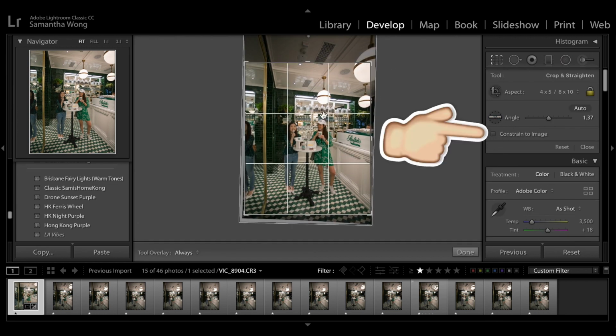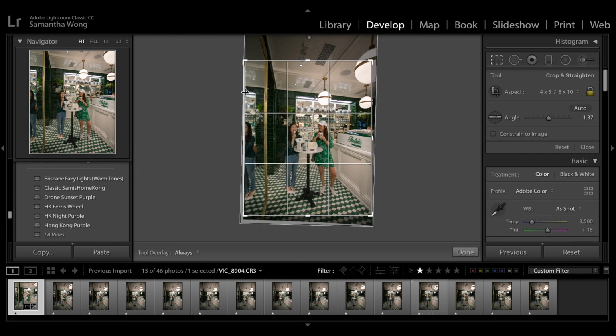You can use this constraint to image so it keeps within your canvas size, or else you do see some of the white parts leaking out.